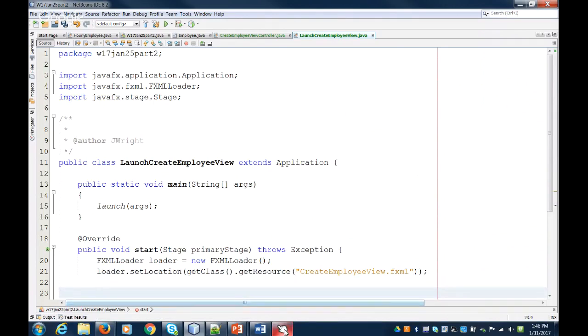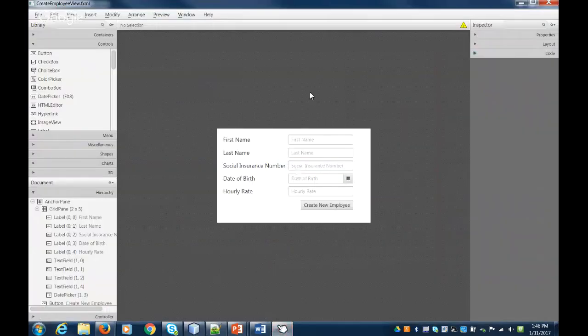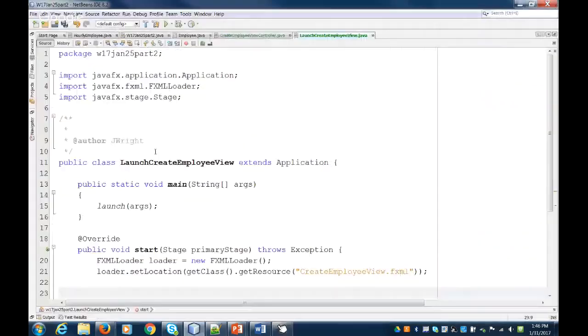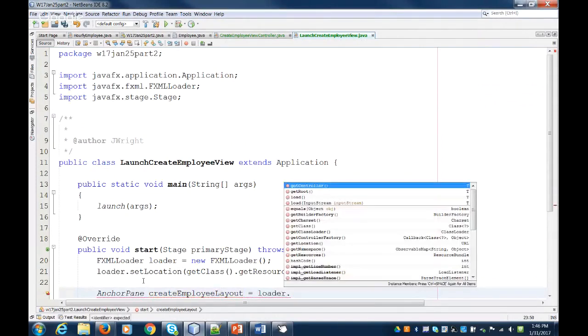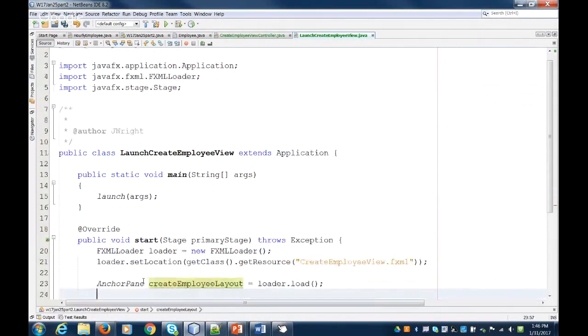And then remember, I talked about when we were looking at the FXML, it's all within this anchor pane, right? That's our parent within this view, okay? So here, I'm going to say AnchorPane createEmployee out of loader, okay? And one of its methods is to load. So it'll get this resource and load it.